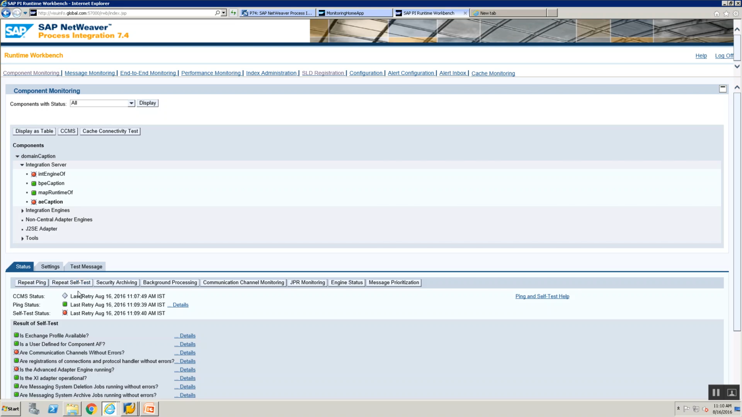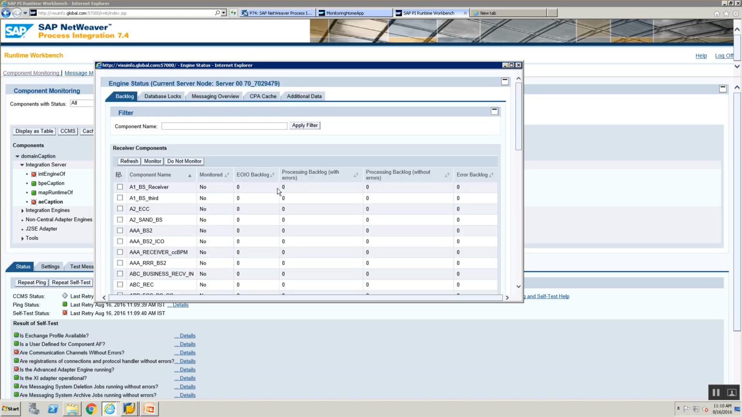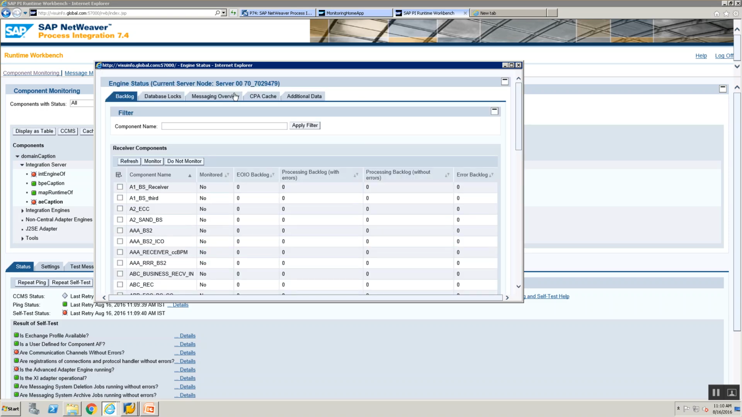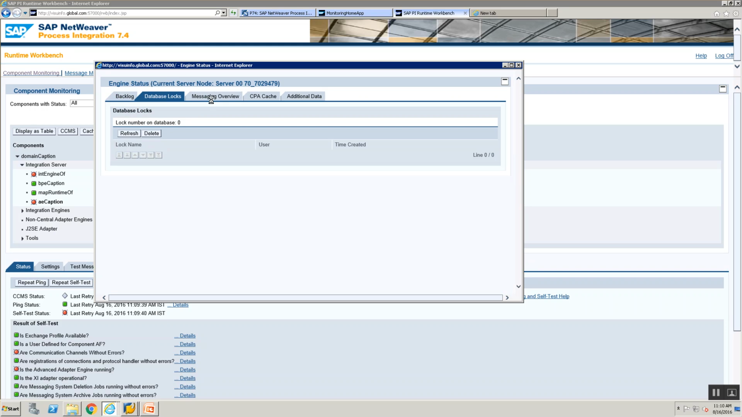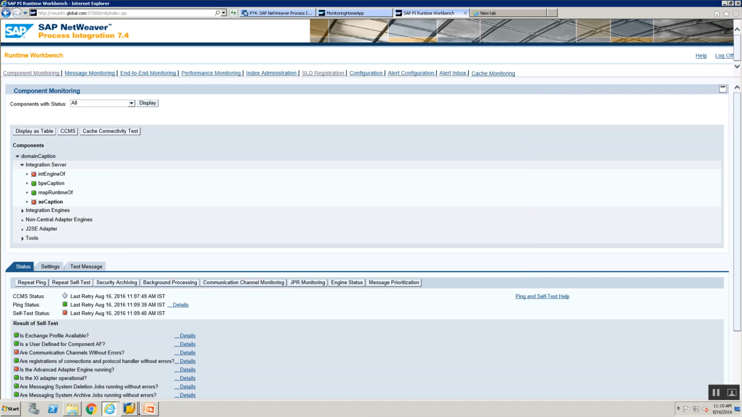There are multiple other buttons out here where you can repeat your ping, you can repeat self-test if you want. You can click on the engine status and get an idea of whether the engine is up and running, the various components of your engine are up and running, how many threads are available for each system, is there a backlog of messages, and so on. Okay, if there are database logs that have happened, these are all extremely advanced concepts, but suffice to say that in the component monitoring you have multiple other options that enable you to look at the overall health of your landscape and understand what's going on within your landscape. Okay, let's go back to the slides.